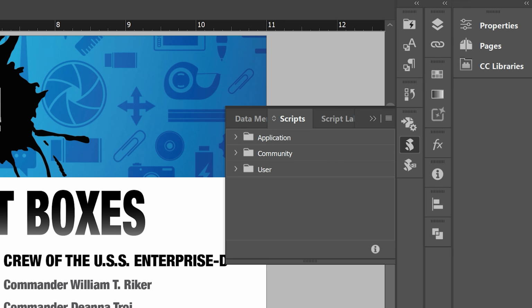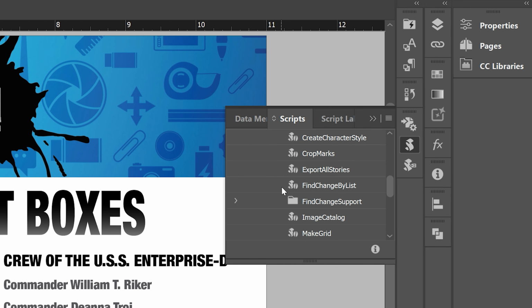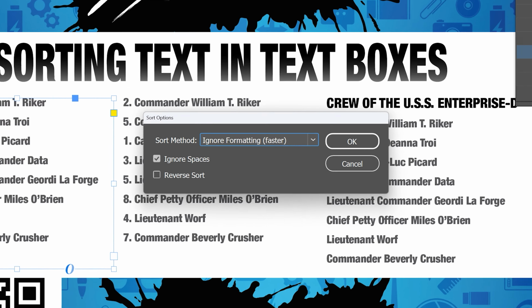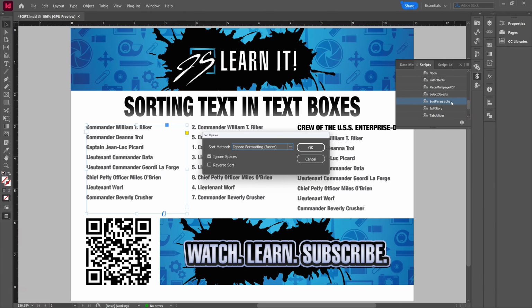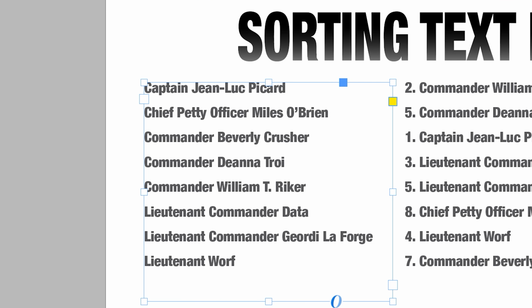So now that we have our Scripts panel pulled up, we can navigate to Application, and then Samples, and then JavaScript. Then scroll down until we find the script for Sort Paragraphs. Now all we have to do is double click on the script. This will pop up some options. These default settings will work great for what we need, so all we have to do here is just hit OK. And just like that, it immediately sorted each of our paragraphs into alphabetical order.